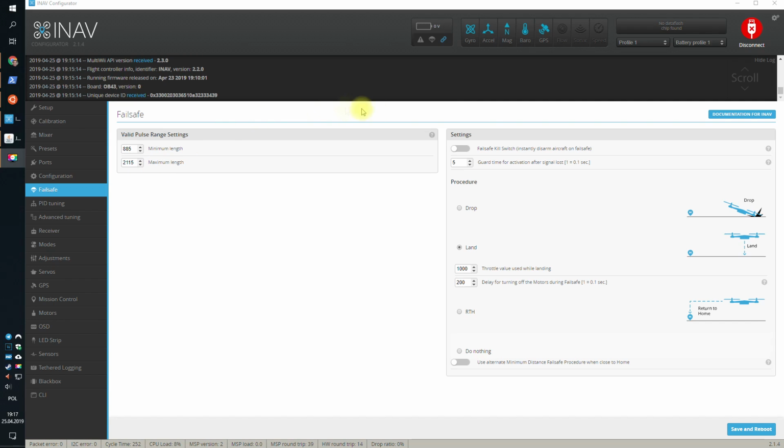It makes no sense. Also, in the settings, leave the kill switch as it is and leave the guard time after signal loss. Yes, we want to wait half a second before activating the failsafe. It's not by coincidence that this is really a 5-second threshold.